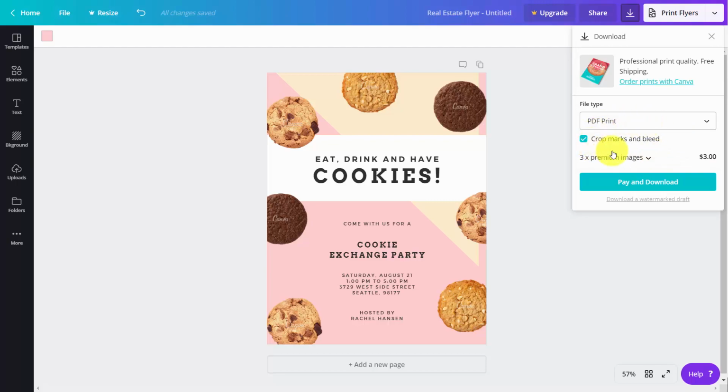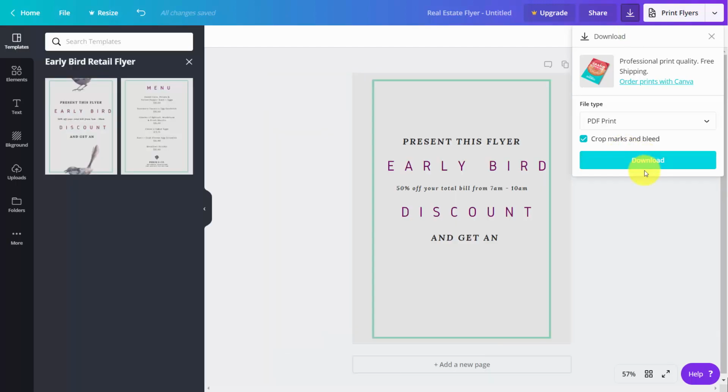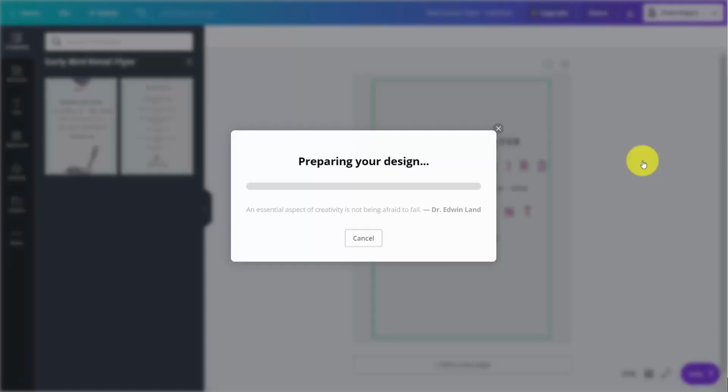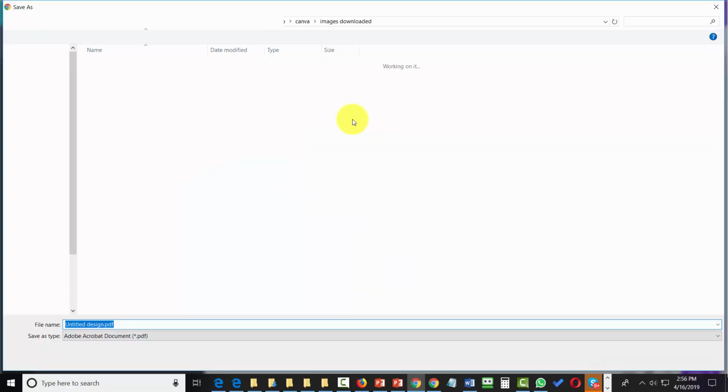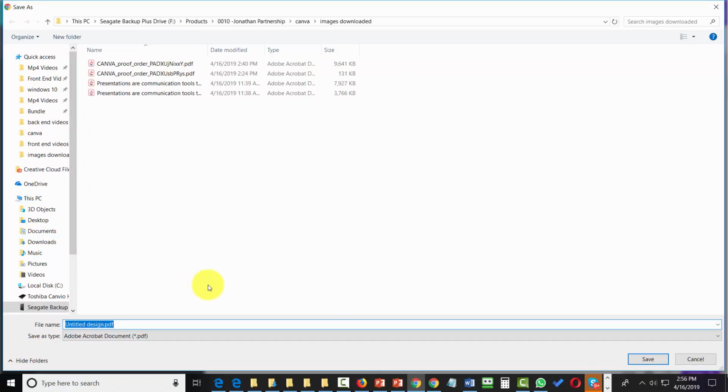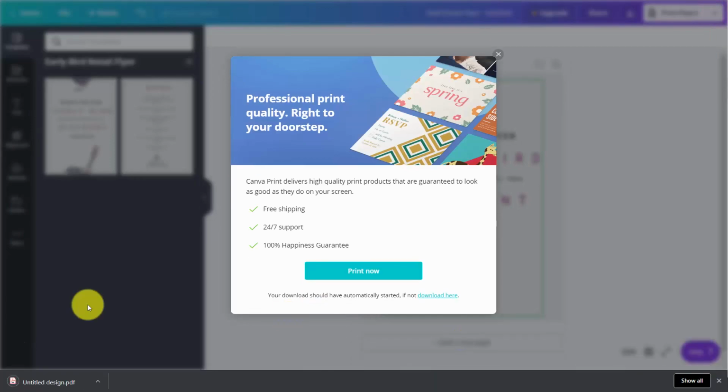Some templates have premium images. So to walk through this process, we're going to pick a template that does not have premium images. Basically all you would do is click this download button. Canva is then going to prepare the design, and then you're going to have a high quality PDF. You're going to save that PDF to your hard drive.